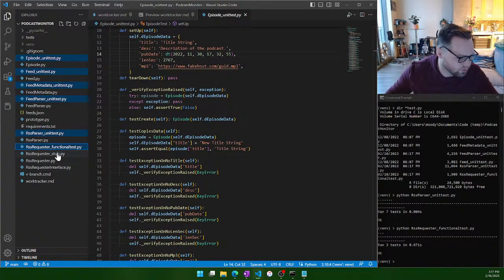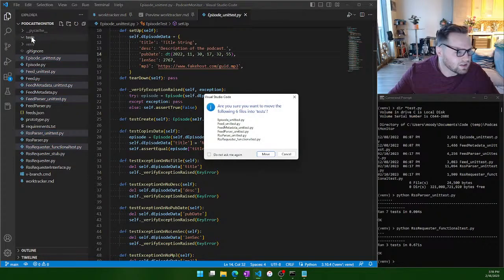And we're also going to move the... Do I want to move the stub in there? It's only used for tests, but it links more to the interface. And if we're not breaking up those, I'm not going to move those. So I'll leave all those there. So let's move tests into here.